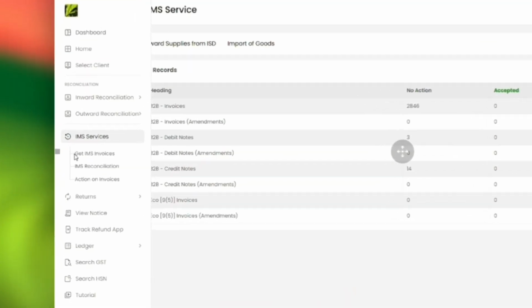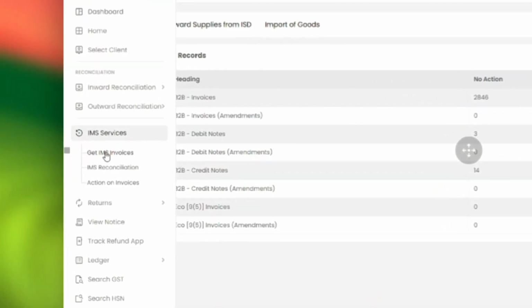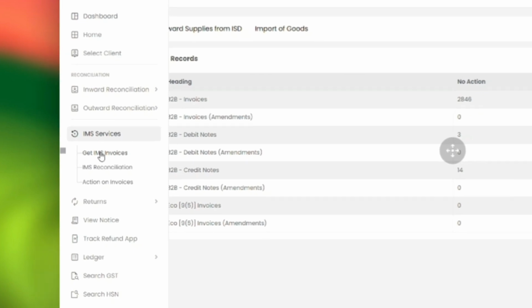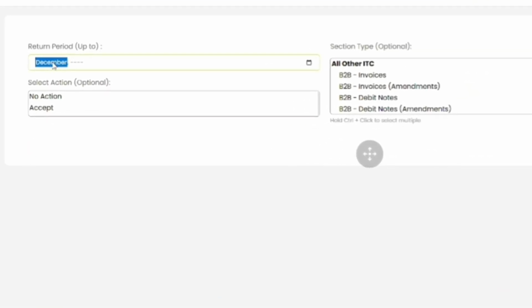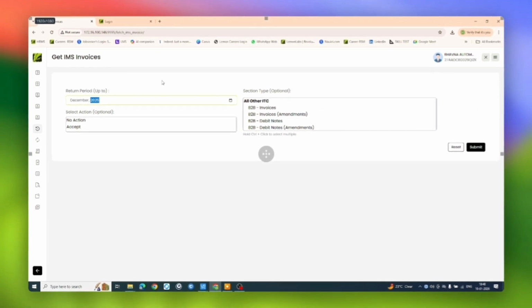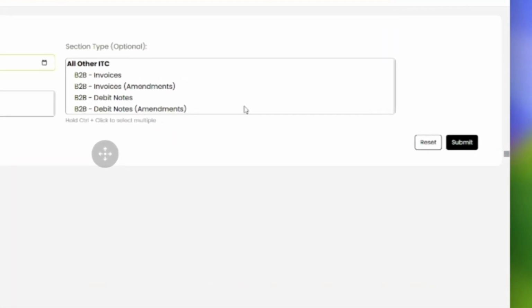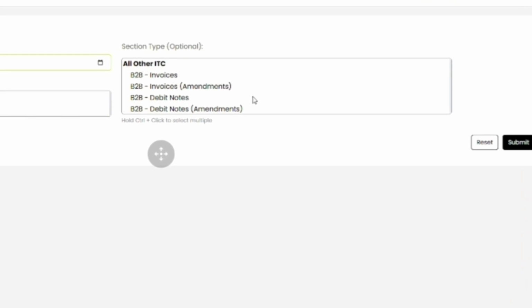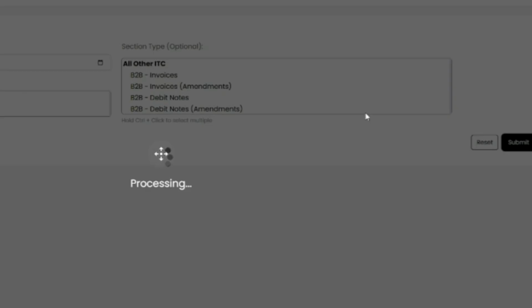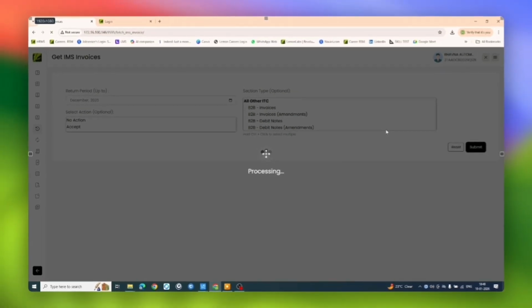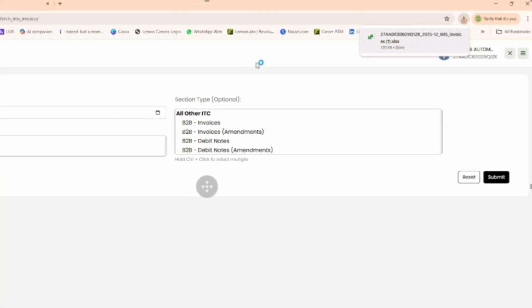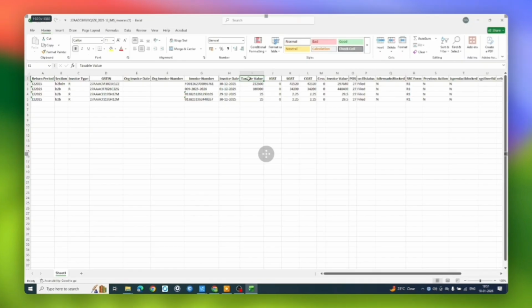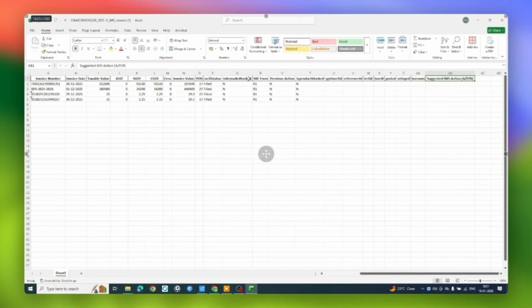To get the list of all invoices available on the government portal under the IMS section, click on Get IMS Invoices. Enter the period for which you want to download the invoice list. You can either directly click on the Submit button, or if you want to download invoices for specific sections, select the required sections and then click Submit. Within a few seconds, an Excel file will be generated containing all the invoices, clearly bifurcated section-wise, as available on the government portal.